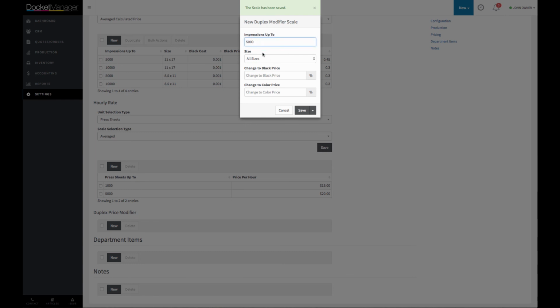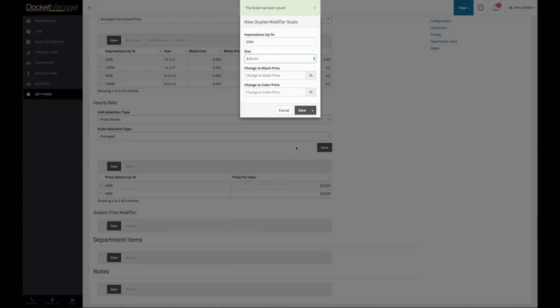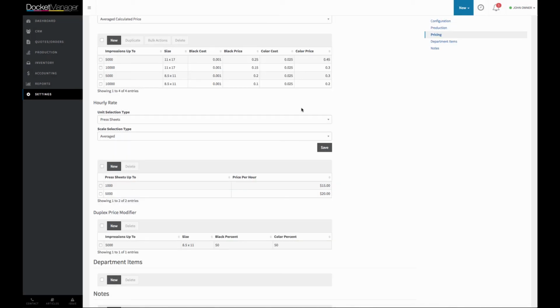So if we do up to 5,000 8.5 by 11s, we can say we want to charge 50% of the price. So what this would do when you're testing pricing is if you did one 8.5 by 11 press sheet that was double-sided, you would have 20 cents for side one, and you would have 10 cents for side two. So meaning the entire sheet would be 30 cents.